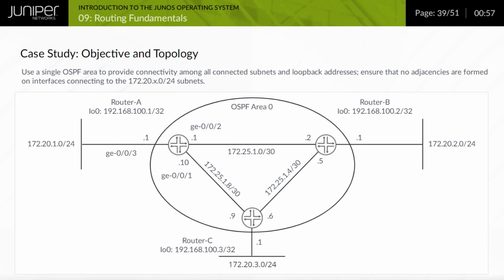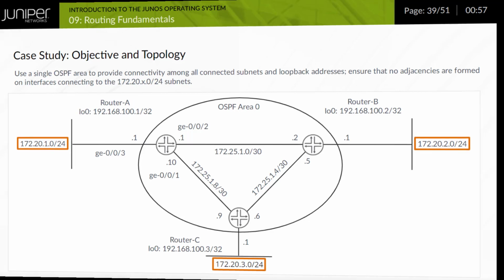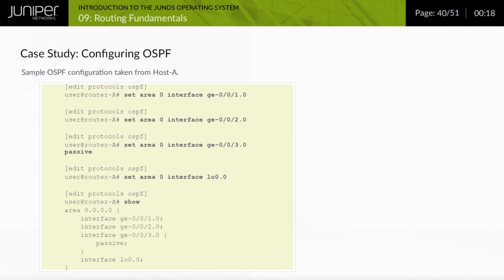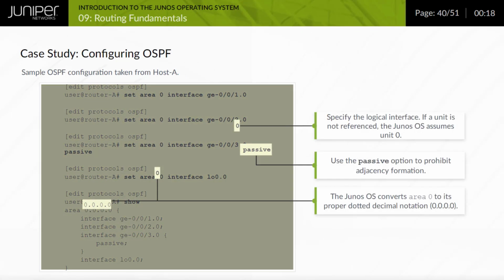Let's now look at a case study to understand how OSPF works. The displayed topology is used in this case study. The objective of the case study is to use a single OSPF area to provide connectivity among all connected subnets and loopback addresses, and to ensure that no adjacencies are formed on interfaces connecting to the 172.20.x.0/24 subnets. The displayed sample OSPF configuration for router A is used in this case study. Although not shown, router B and router C require a similar OSPF configuration to establish adjacencies and share routing information.